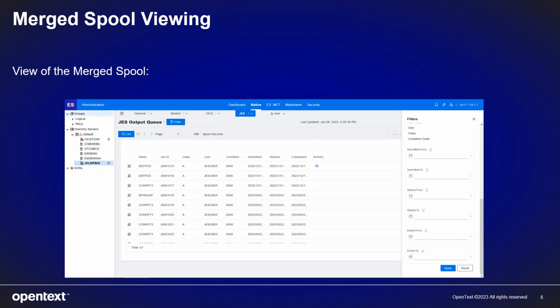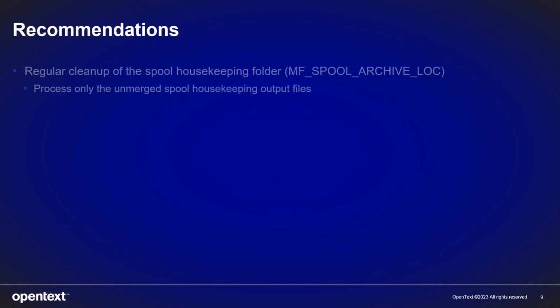It is recommended that the spool archive folder referenced on the variable MF_SPOOL_ARCHIVE_LOCK be cleared regularly. The Merge SPL job will not process duplicate archive spool files, but will add more processing time to the job.